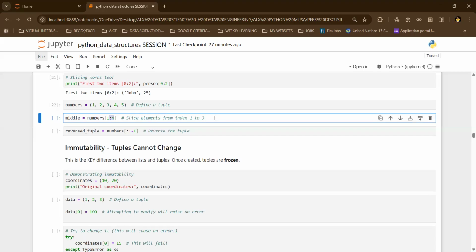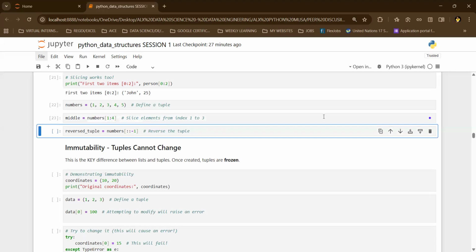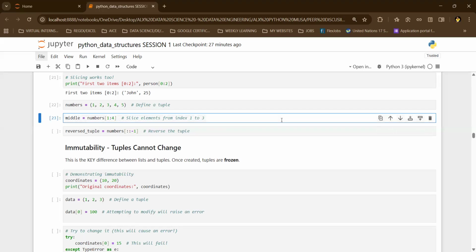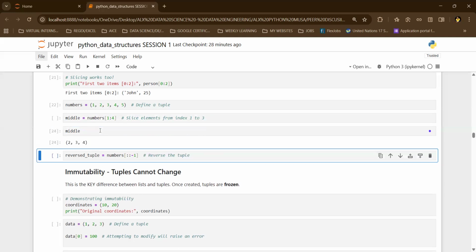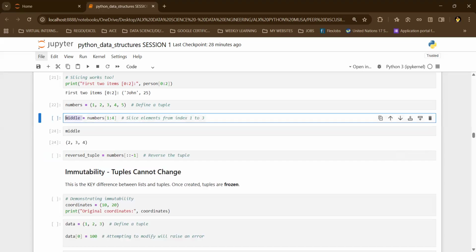So what would that output? Let us see the output. Let me add another one here. Let me call out the middle, and you can see what we have here. If we call out this specific tuple called middle, it's going to give you 2, 3, and 4. That is index 1, index 2, and index 3. Index 4 will not be included.